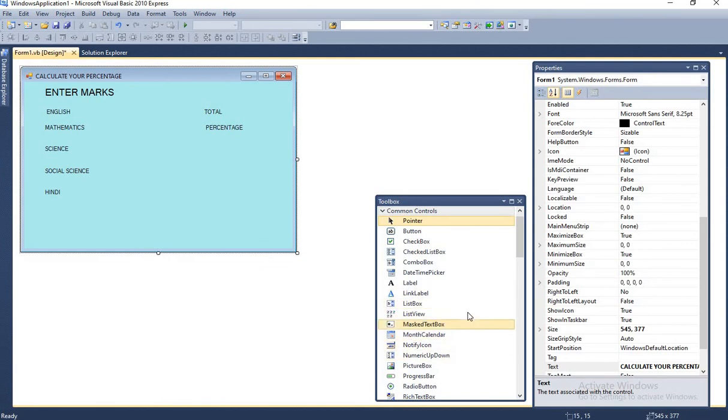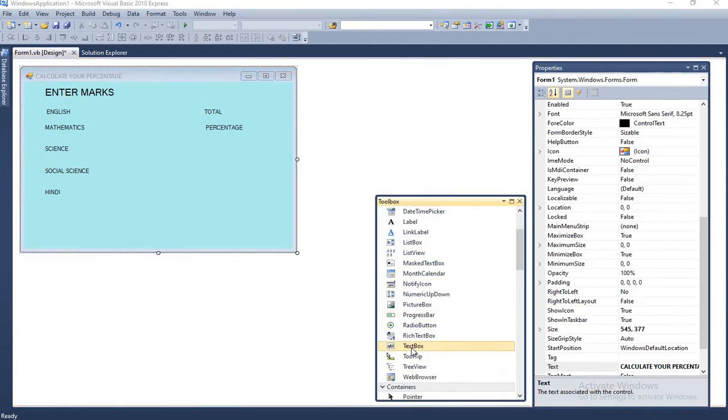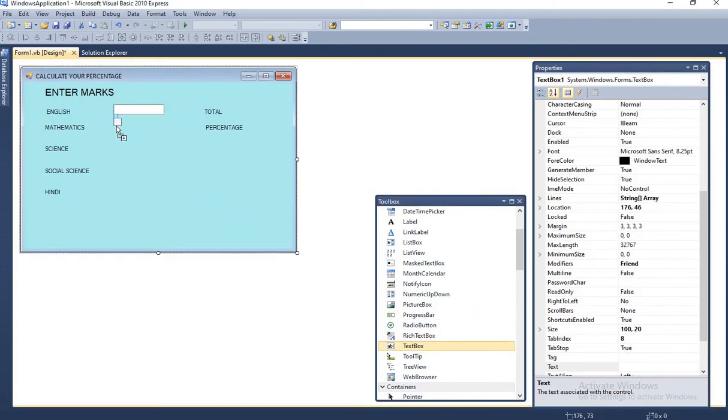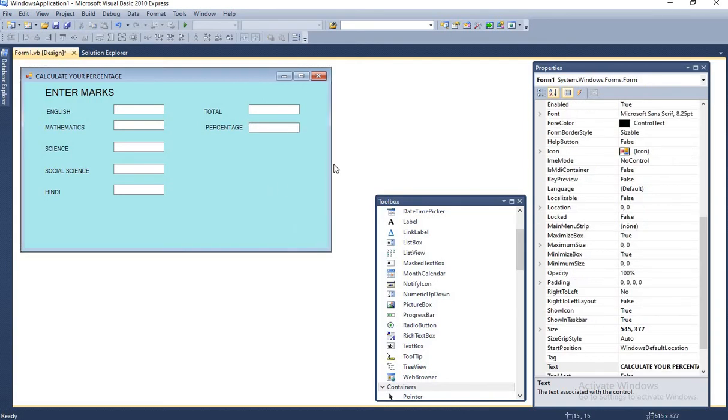To enter the marks, we have to insert a few text boxes. So the first text box I'm going to insert is for English marks. The second is for mathematics. You can drag and drop or you can double click on them. Anything you can do. And two text boxes for total and percentage. And increase the size of the form. And see, all these 7 text boxes are here.